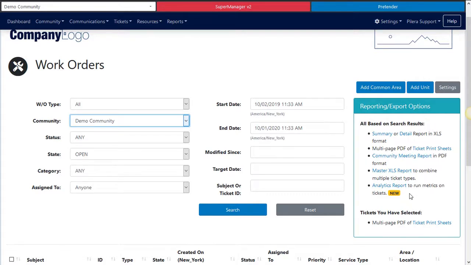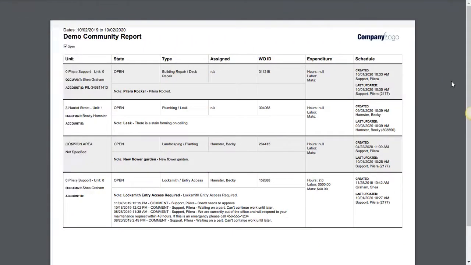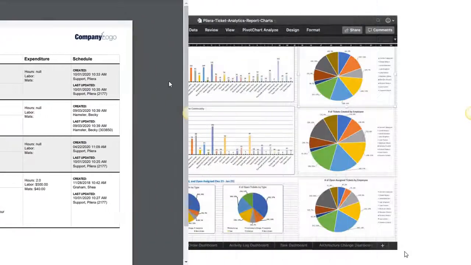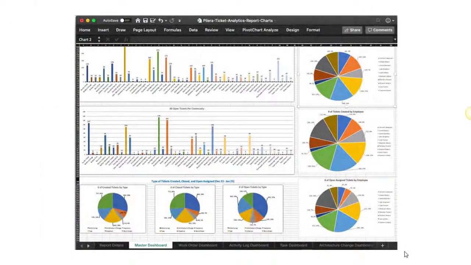This ranges from basic Excel-style reports to more advanced reports like the Community Meeting Report, which organizes the information into an easy-to-read format for presenting the information at board or budget meetings. The Community Meeting Report looks like this. We also offer an analytics report, which can provide further insight into your ticket's metrics and trends.